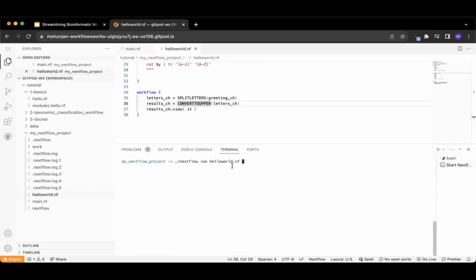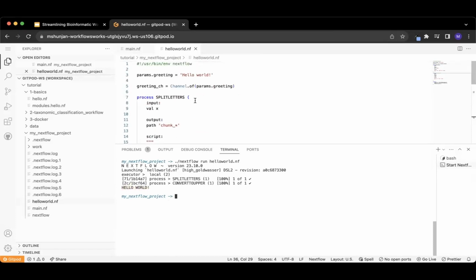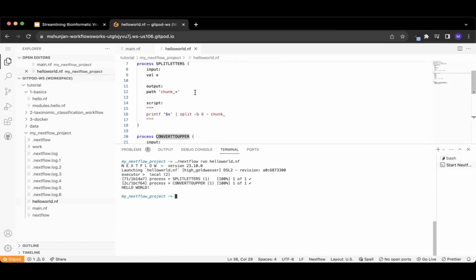So if we do nextflow run hello world.nf, we see some output, and we see that our workflow successfully ran. Oh, but look at that, there's a problem. Hello world is being output exactly like it was set in the parameters.greeting. This means our workflow actually isn't doing anything.